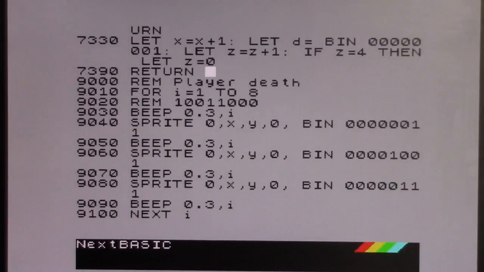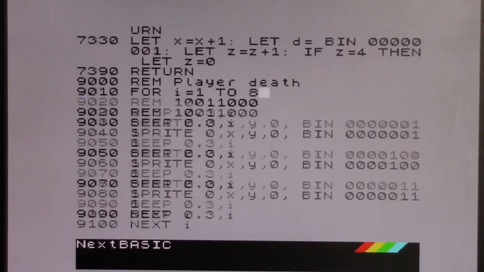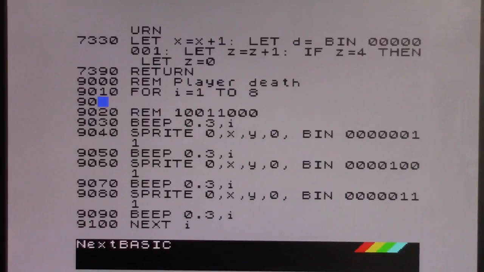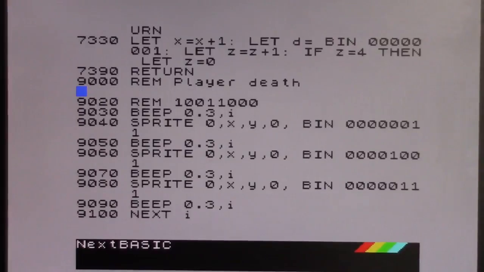Oh, what have I done? Why did I do 9020? This is where you make a mess of your program by typing the wrong number and erasing part of it. Okay.